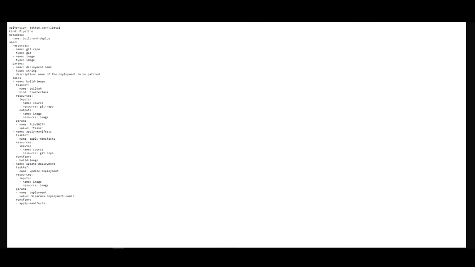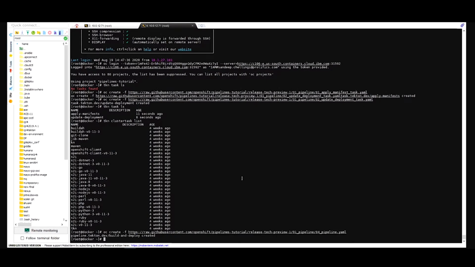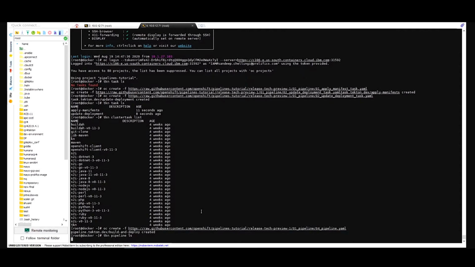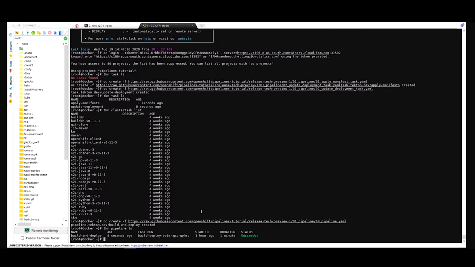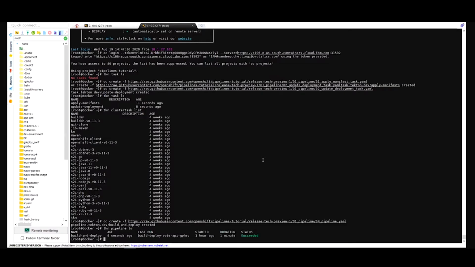So let me just go ahead and quickly create the pipeline definition. So this is going to create a pipeline definition. So just created the pipeline definition. I can do a Tekton pipeline list to see if it is created or not, and it has created it. It was created 8 seconds ago. So Tekton has a command line as well, and you can view the same implementations on the dashboard as well.